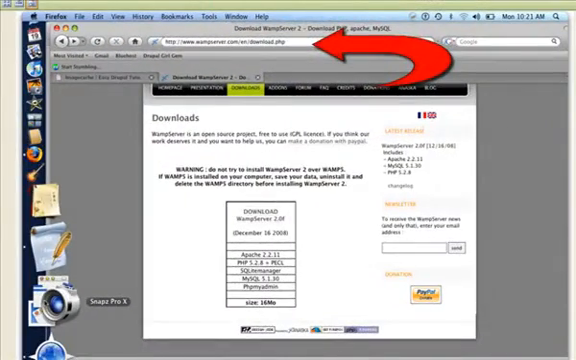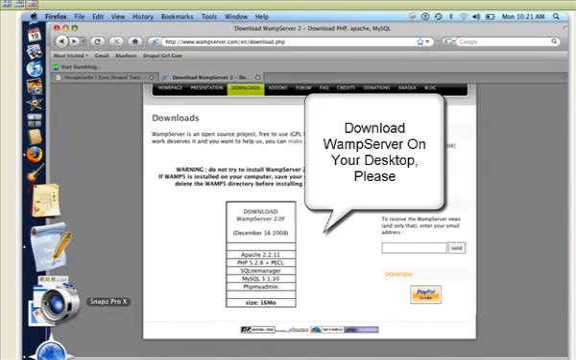You go to wampserver.com/en/download.php and you click on the download WAMP server link, which is in the box I've pointed an arrow to. And what I've done is I've just gone ahead and downloaded it on my desktop.